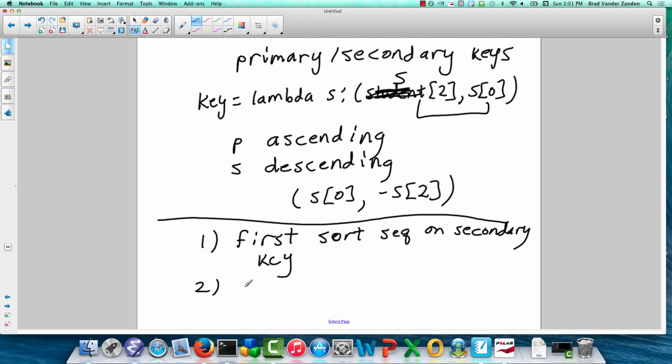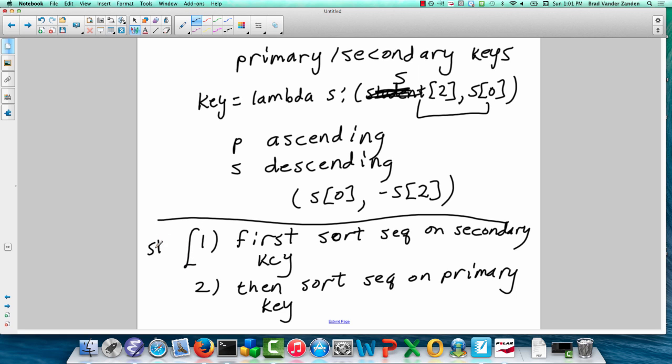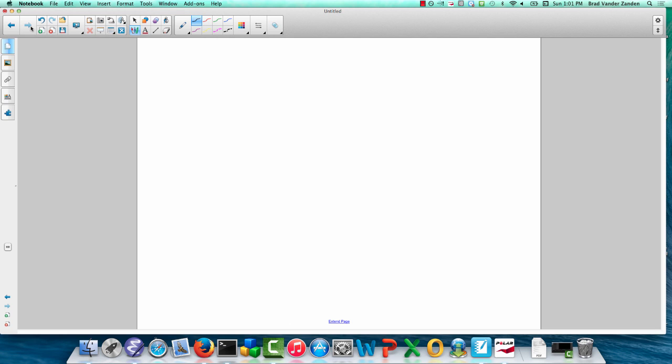And then we would sort on the primary. And if you think about it, that will actually give you a sort on the primary key, and then the secondary keys within the primaries will be sorted. The reason this works is because this is a stable sort. So if you have duplicate secondary keys, they still appear in the same order when you do the primary sort.